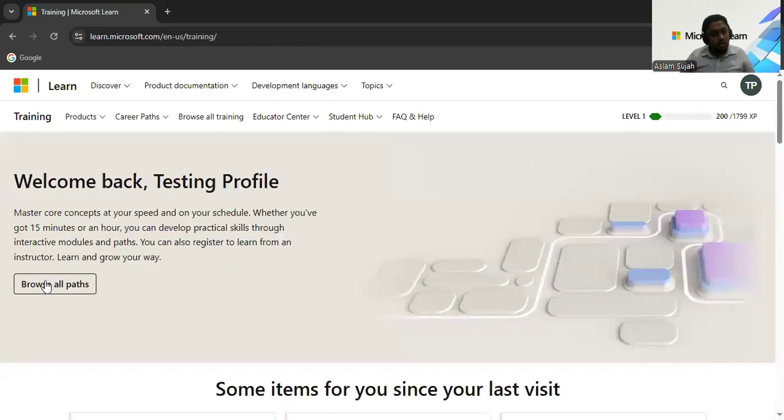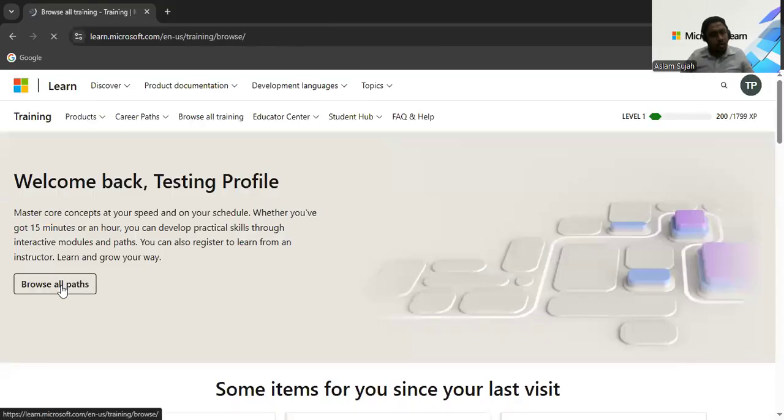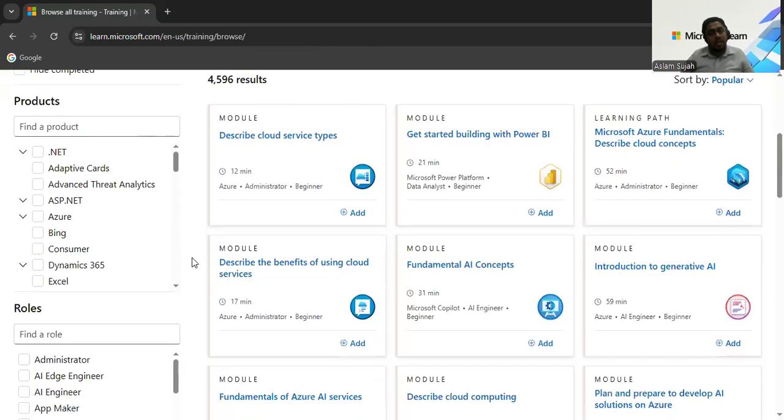Now I already showed you. Just go to the discover training window, then browse all paths, right? By using this, you can learn a specific technology. Let's say if you want to learn Microsoft Azure, Azure is one of the famous cloud service providers. If you want to learn Microsoft Azure, this is the place you can learn, right?